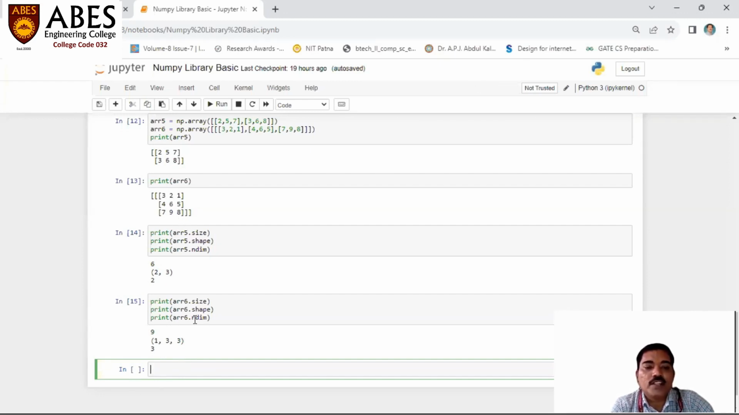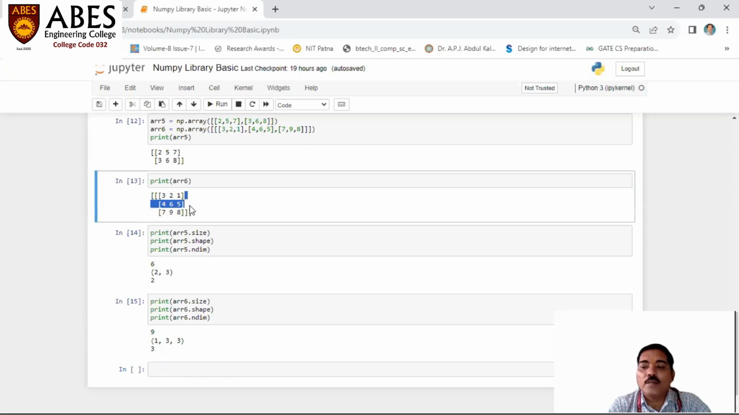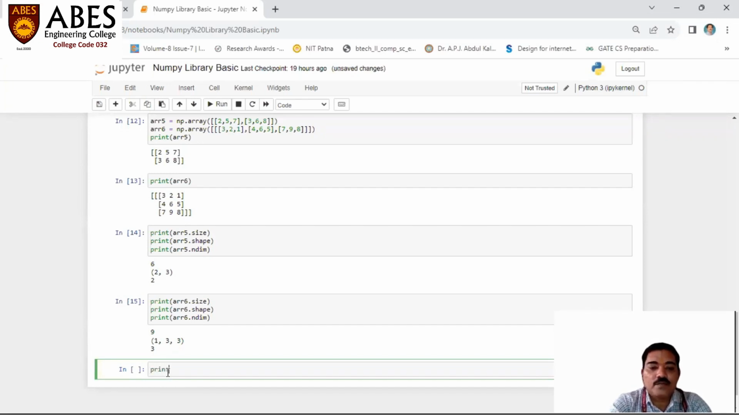Similarly, when we check the number of dimensions for array 6, they show 3 dimensions. So what we are checking here is basically the number of dimensions, the size of the array, the shape of the array, so how many elements are in the array, then data types. Now we go for the data types. Now we can check the data types of the array.